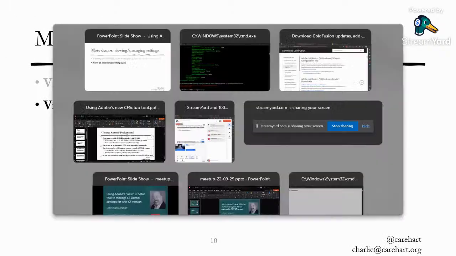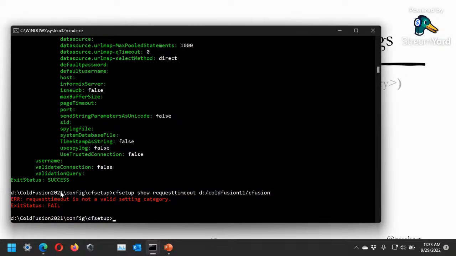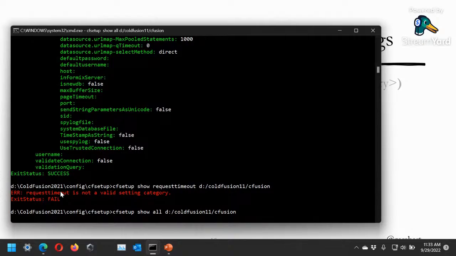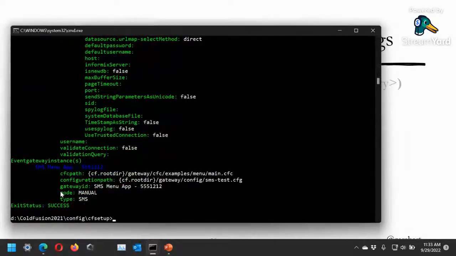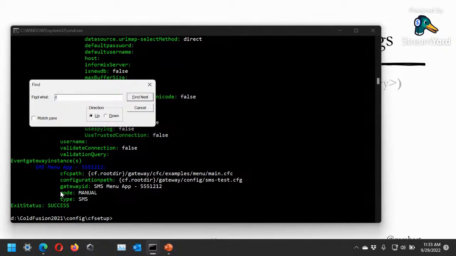Did I show an example? No, I didn't put it there. Well, anyway, I'll just punt. And I just want to show you, this is real world. This could happen to you. You're saying, oh, I want to look at that one particular setting. What was it called? I would just do a show all. And now they're all there. And I'll just do a find for request.